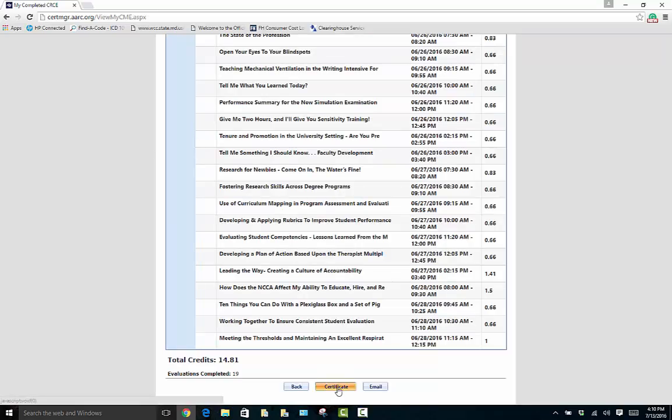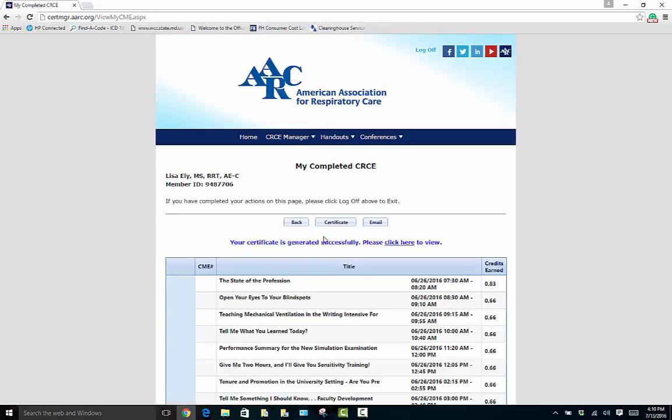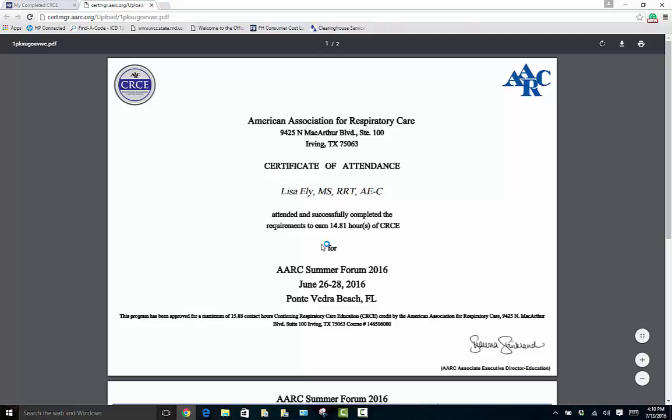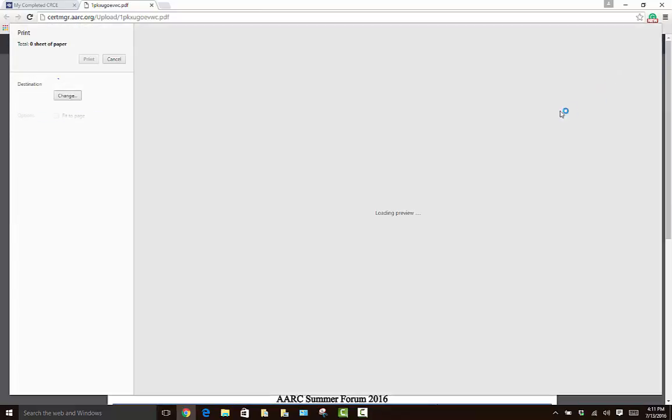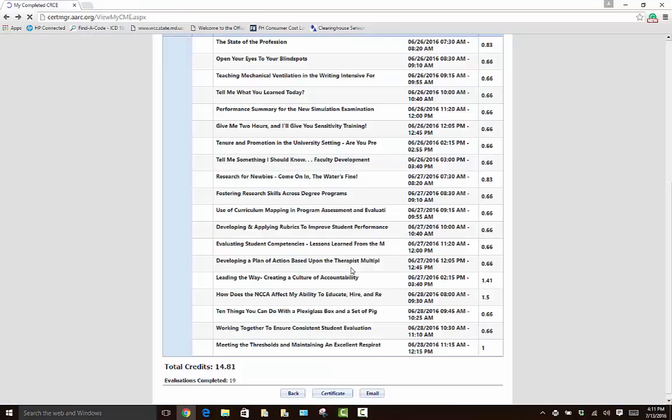So if I click on the certificate button, it will now allow a certificate to be generated that I can save for my own records, and I'm going to go ahead and click here to print that and view it. So here we go, showing me that I attended that conference. I've earned 14.81 hours of CRCE at the summer forum. I'm going to go up to the printer button, go ahead and hit that because I do want to keep a record for myself. I'm going to go ahead and print both of those pages.